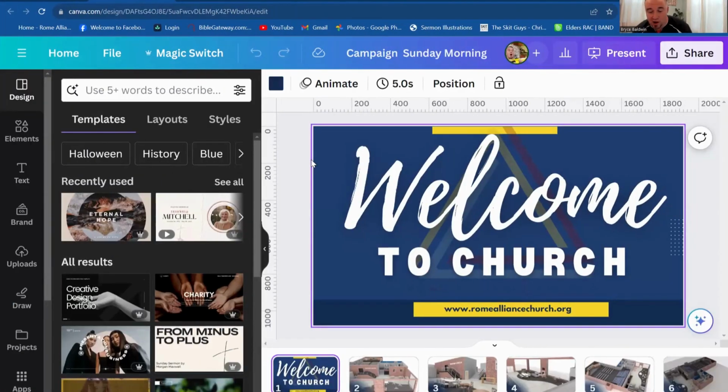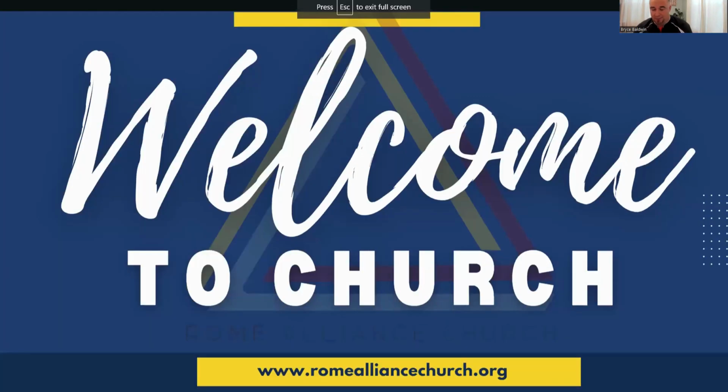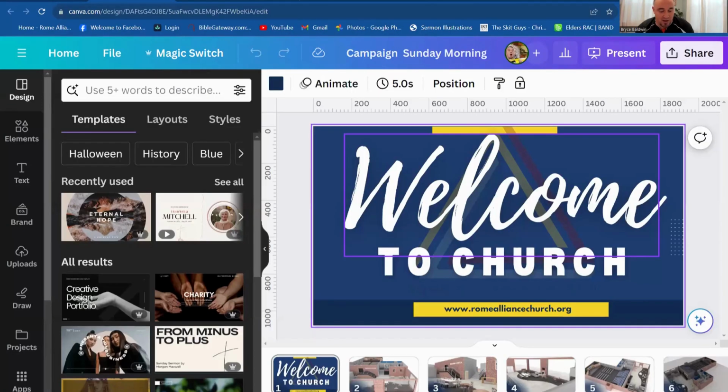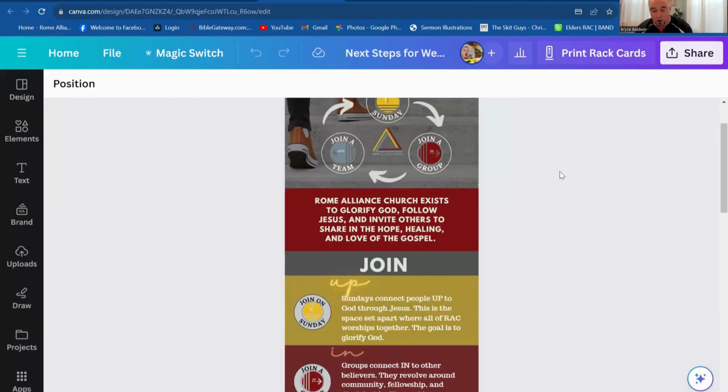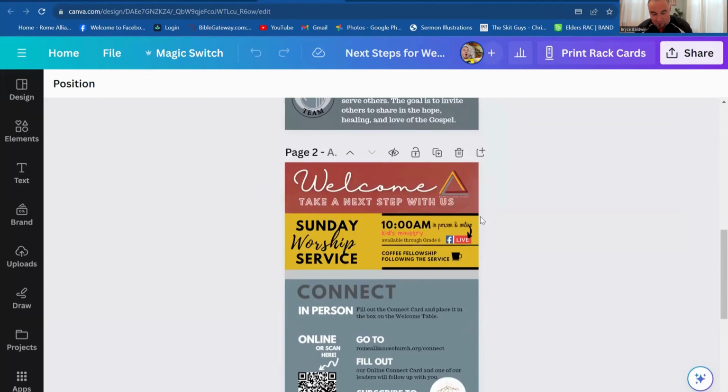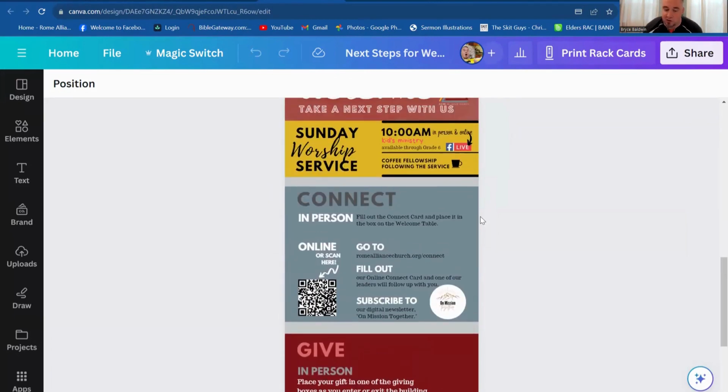I do it here with a welcome slide. I created this welcome slide here, and this is what it would look like for people to come in and walk in and see it on my screen. I created that all in Canva, picking different fonts and different things like that. You can also go to things like this. This is a card we've created in Canva. And then when people walk in the door, this is a part of their welcome gift.